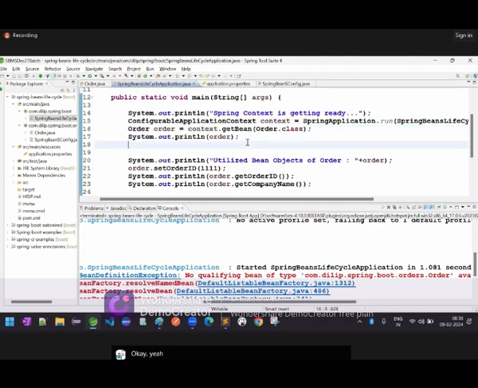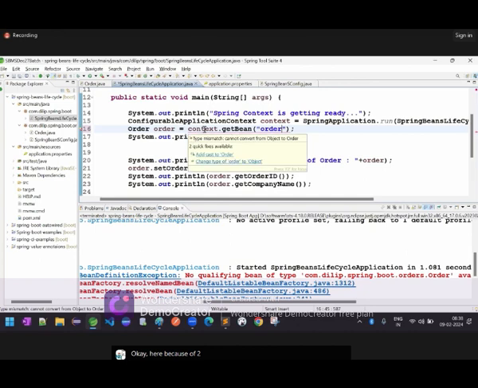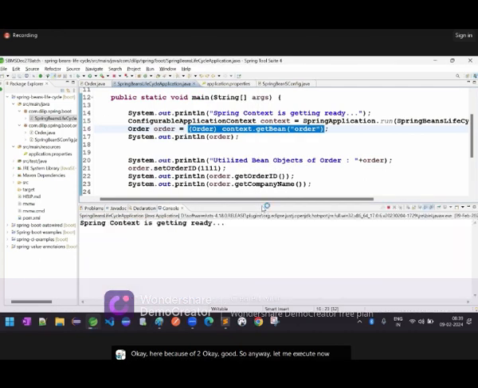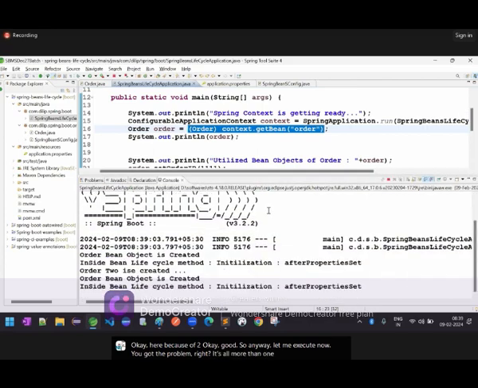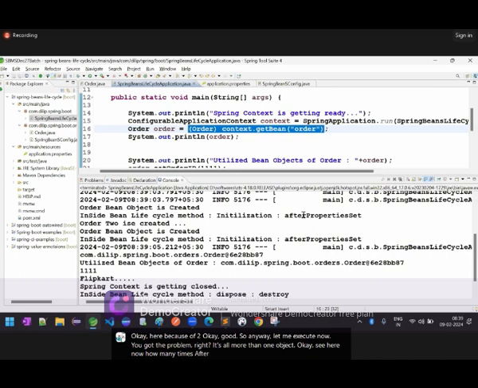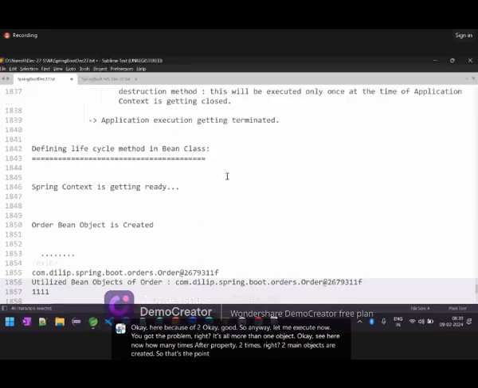Okay, here because of two. Okay, good. So anyway, let me execute now. You got the problem, right? It's all more than one object. See here now, how many times is afterPropertiesSet called? Two times. Why? Two bean objects are created. So that's the point I told you.